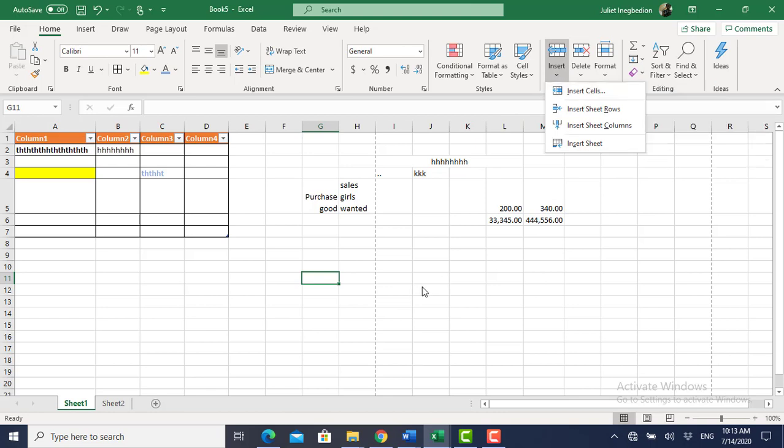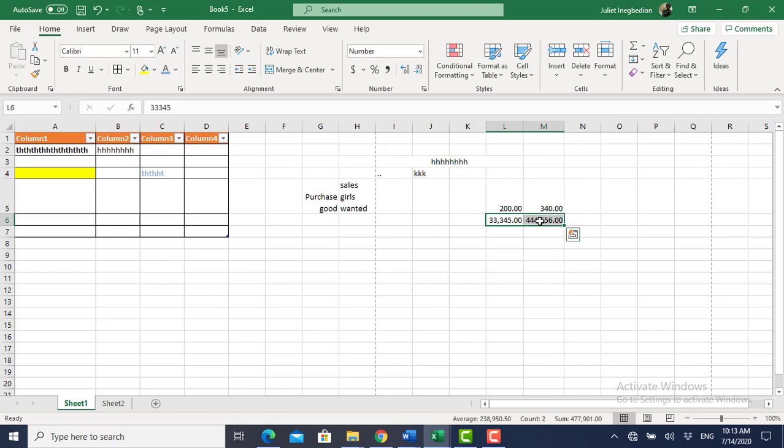I can insert, because you might be working right here and you just discover that in between this place I'm supposed to have given a row in between. You don't need me, you have done a lot of work. So you just come in here, you click on your insert and you say, okay, insert row. You see there is a space given. So it depends on what you're working on. I can delete, I can format. Then here I can do some other things.